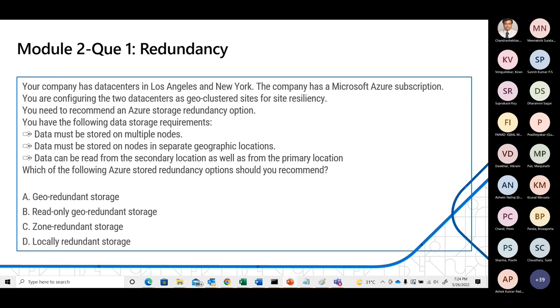Redundancy. Now see, this question has many lines. Your company has data centers in Los Angeles and New York. Company has Microsoft Azure subscription. You are configuring two data centers as geo cluster.